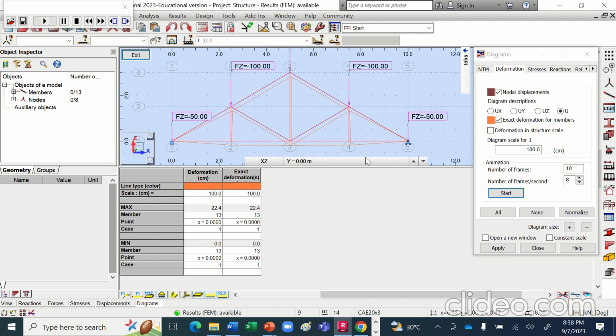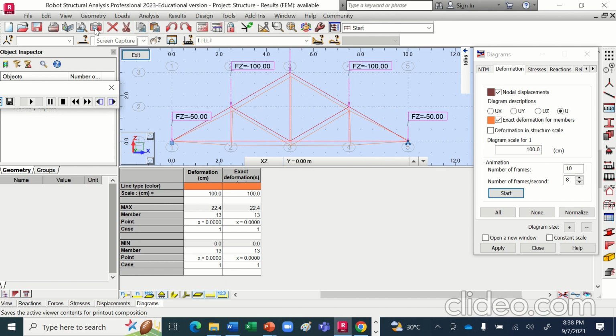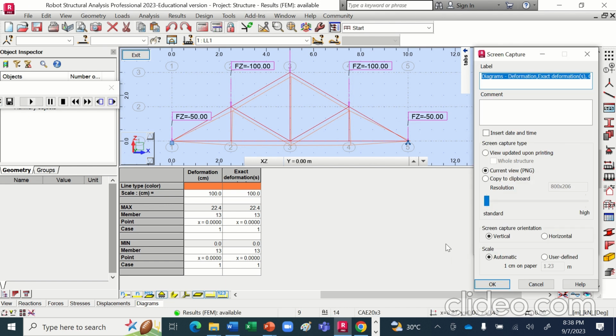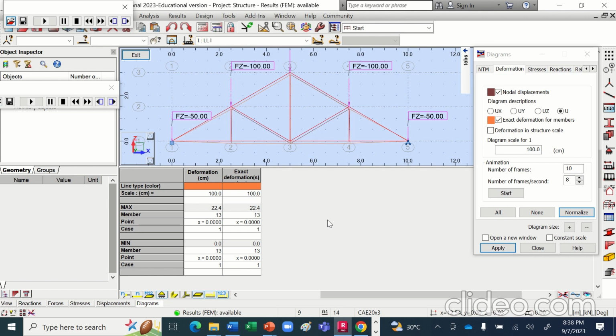If you want an animation video, before clicking animation video, if you want, you can screen capture it. If you want to see the animation video of how it is deflecting, you can click run start, and you can see the animation video. See, due to the load the deformation is appearing.